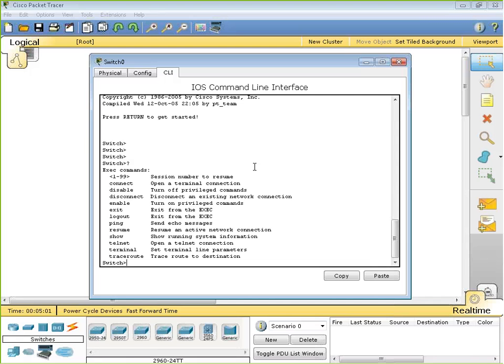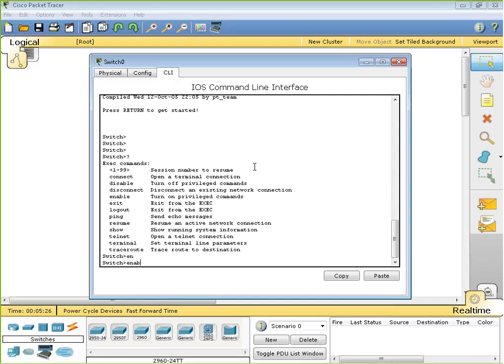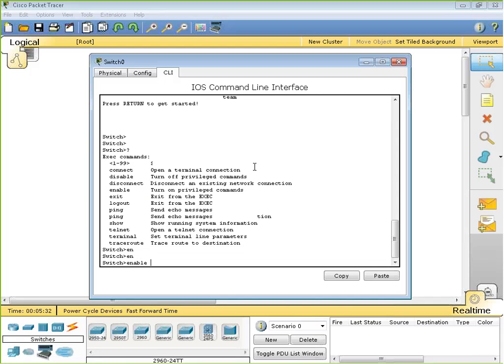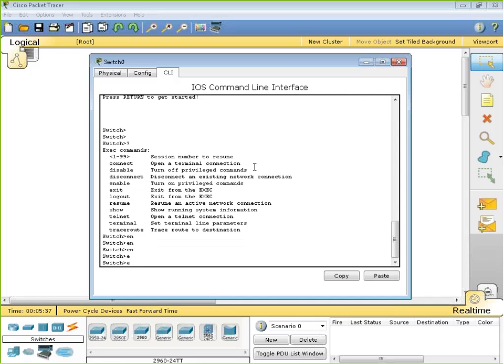Let me go ahead and do that. I can type enable. It's always recommended that you type in the entire command, but a router or a switch also gives you the flexibility of typing in the initial two or three letters of a command. How can you check whether it accepts two letters or three letters? You can just type in the initial letters and then press tab. Let me show that again. I can type the initial two letters, and when I press tab, there you go, it shows me enable. But if I just type E and press tab, it does not take it.